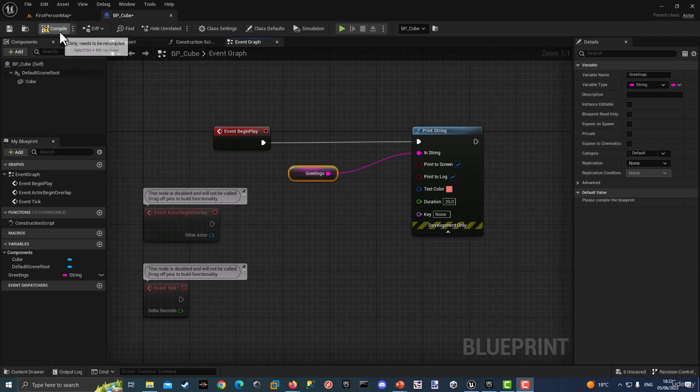Now, if you compile and start the game, nothing will get printed out. Because if you click on the greetings variable, you'll notice that there's no value. The default value, there's nothing here. You have to compile it first. And now you can enter the string here. Hello world.